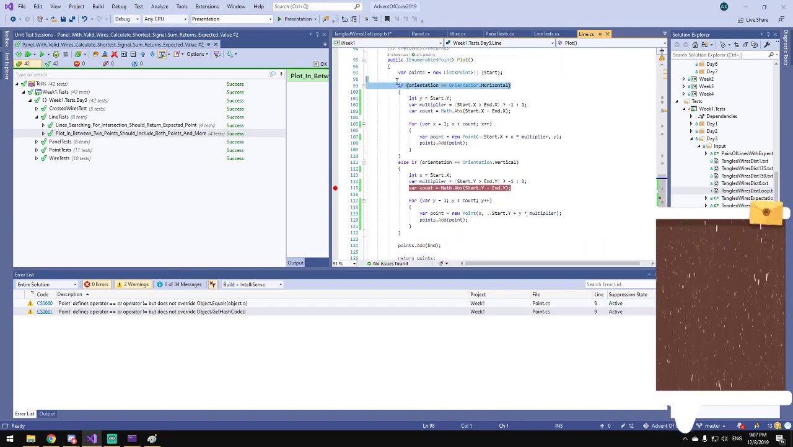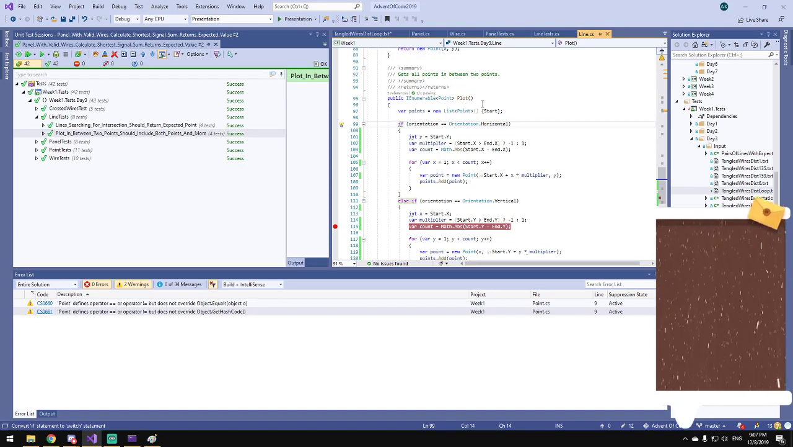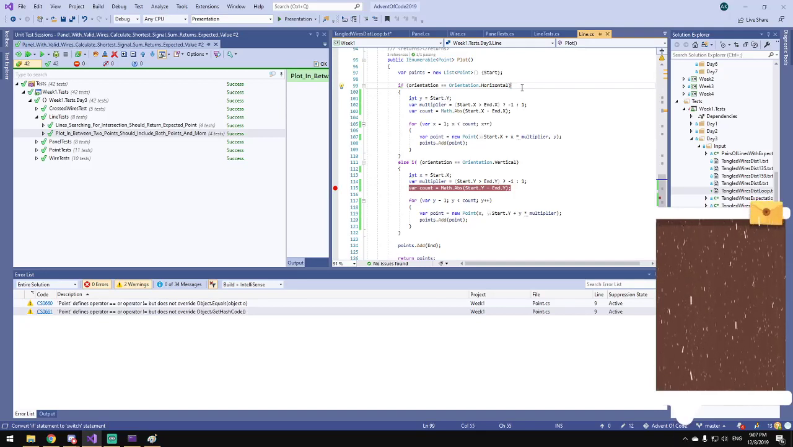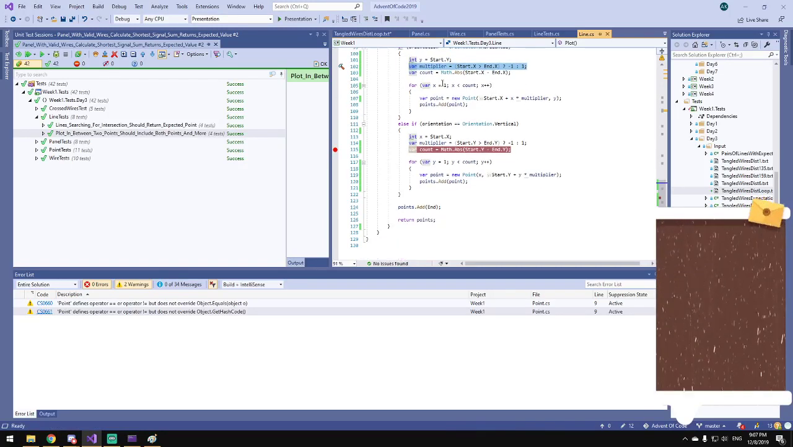I first create a line. So this is a method of a line. Line is 2 points. And I say if line is horizontal, that means y is constant. And then I say I have a multiplier. And then I say that in that line there will be this many points, because that's the line distance basically.